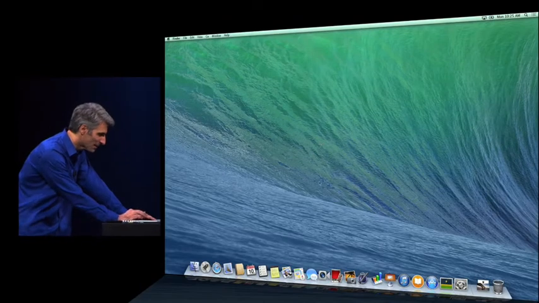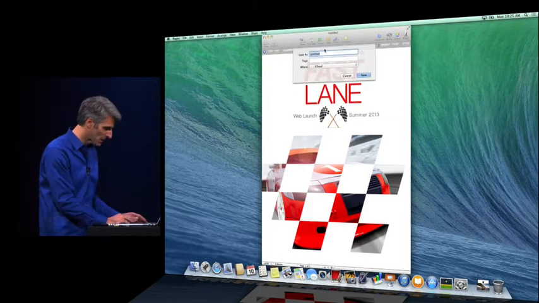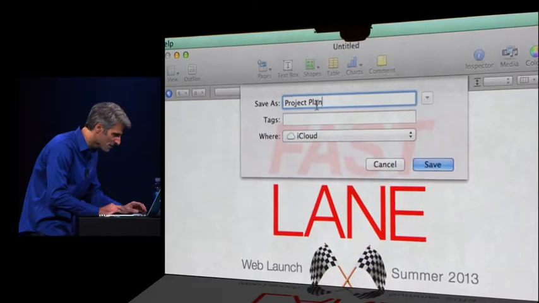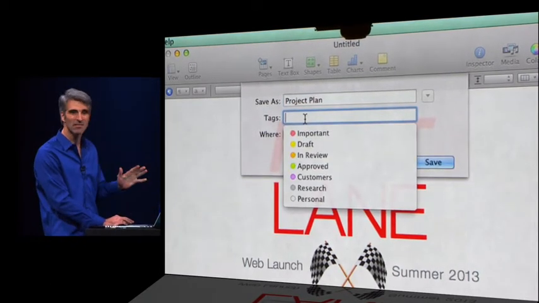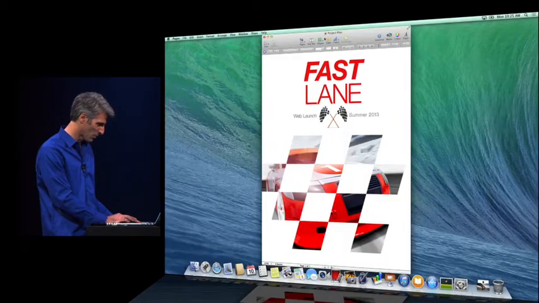Next, let's take a look at tagging. This is really cool. As I go to save a document, you notice I can give it a name, like let's say project plan. And in addition to its location, in this case I'm going to save it in iCloud, I can also give it a tag from any of the tags I've made up. So I'm going to call this document important. It looks pretty important to me.